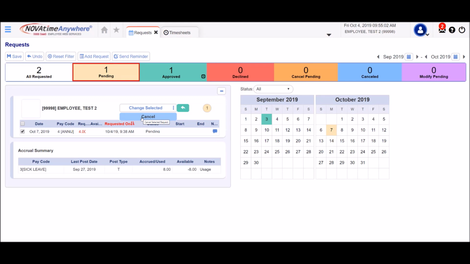If this request has been approved already, it'll do the same thing. It'll send a request to the supervisor validating that the time hadn't been taken, and then allowing them as a supervisor to confirm the cancellation.